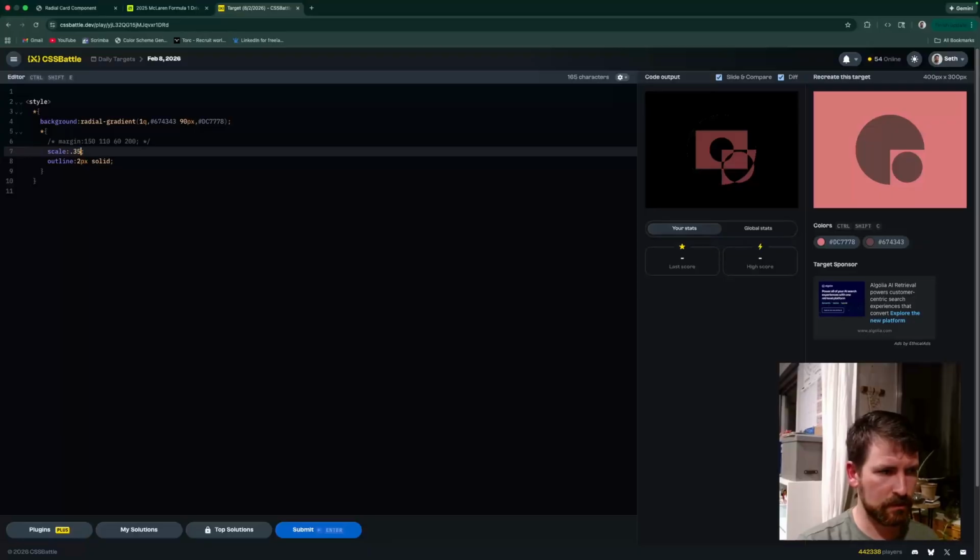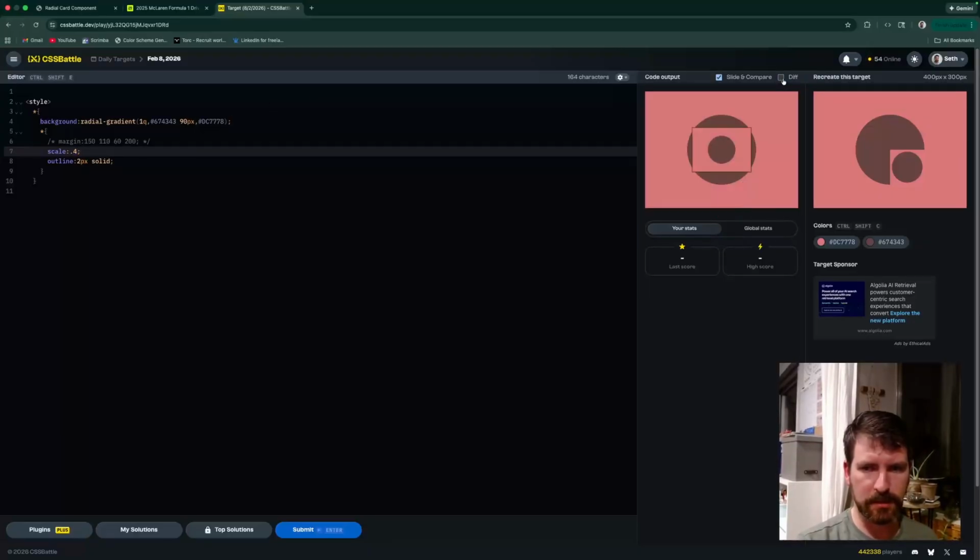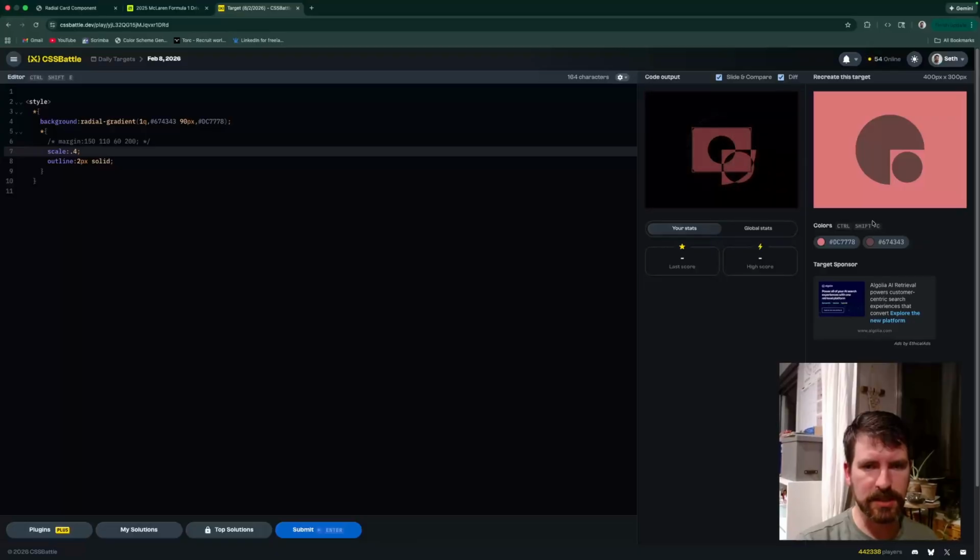3.5. 4. 4 looks about right. I'm looking at the size of the circle more than anything. Is the size of the circle right? Let's do 4.1, 4.2, 4.3, 4.4, somewhere around there. I don't know if this is going to work because it looks really rough. It's not nearly as smooth of a circle as the other one.